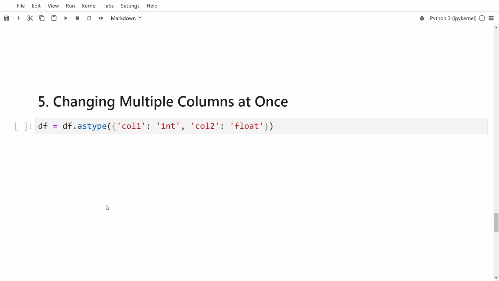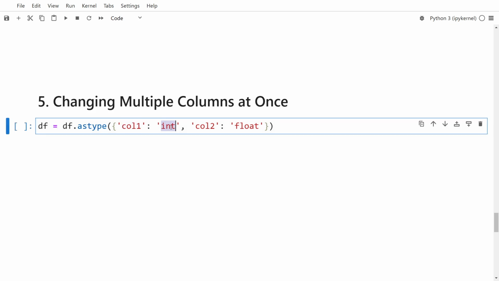Last one, if you want to change multiple columns at the same time, we can use this one. Use this method, and you have to pass a dictionary. First, column 1 I want to convert into the integer type, and column 2 I want to convert into the float type. Then the output will be these columns converted into the respective types.